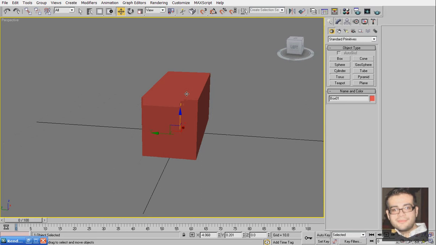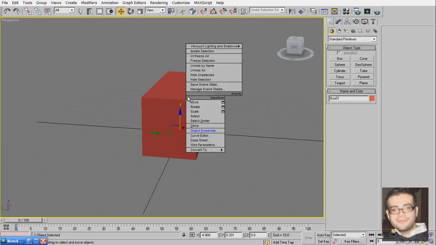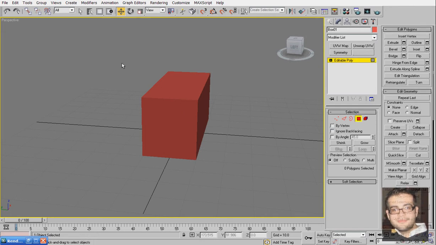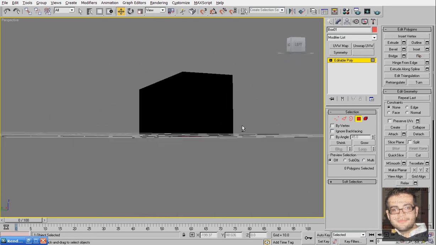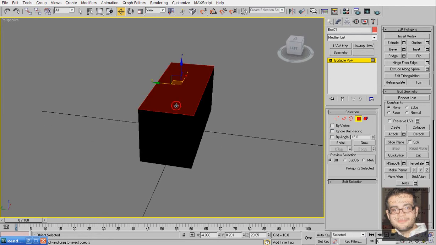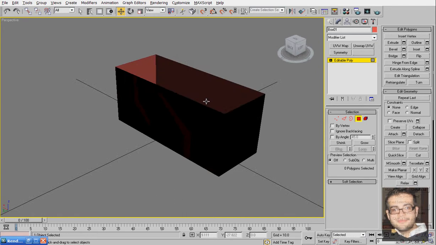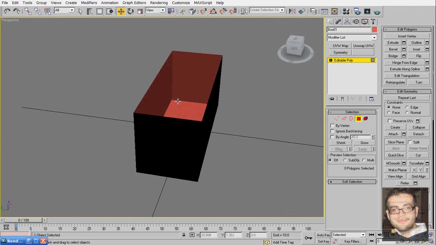So go ahead and right click on your box, go down to Convert to, select Editable Poly. Next, we want to select all of the faces of our box and flip them. What you're seeing now is that the outside of our box became black, because the inside of our box is now receiving lighting, since all of our faces are flipped.